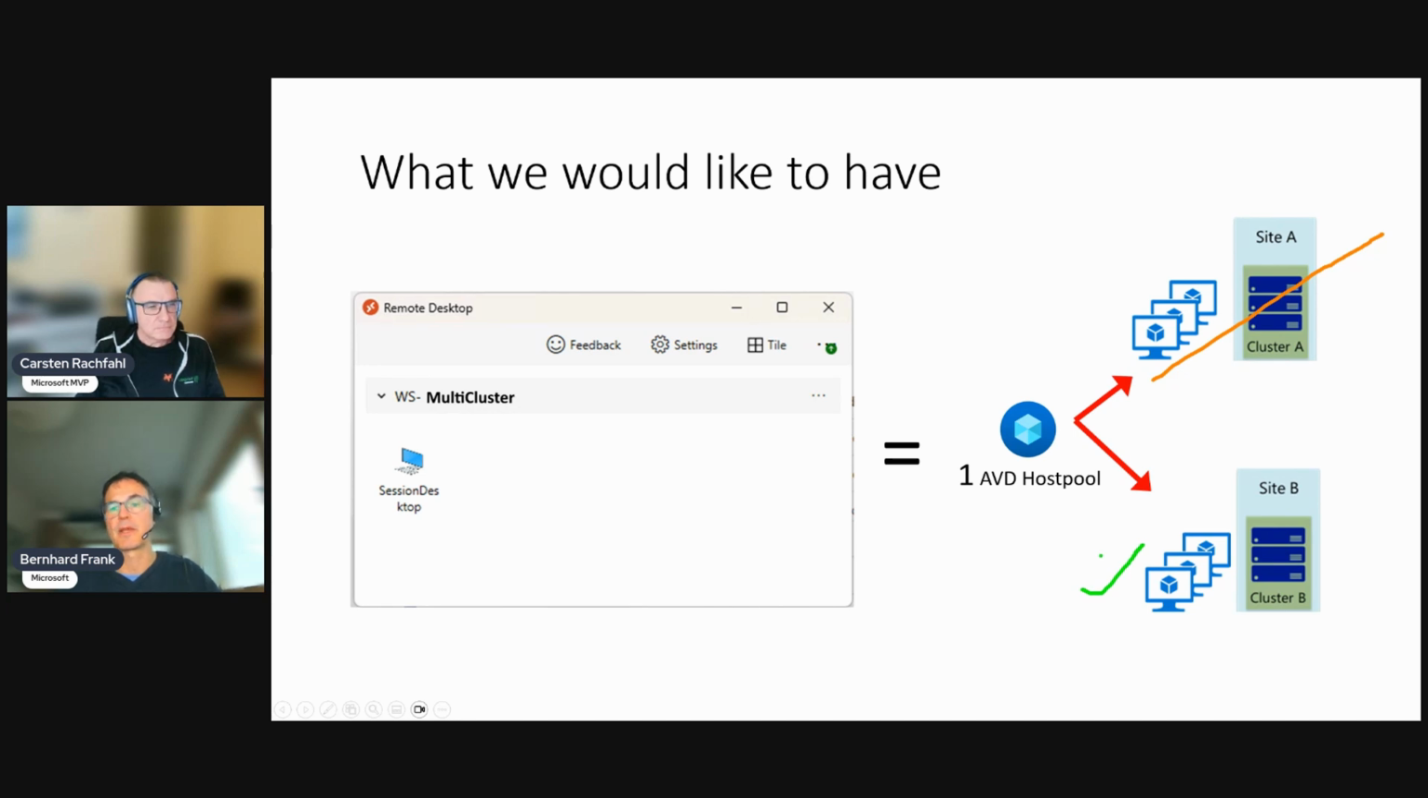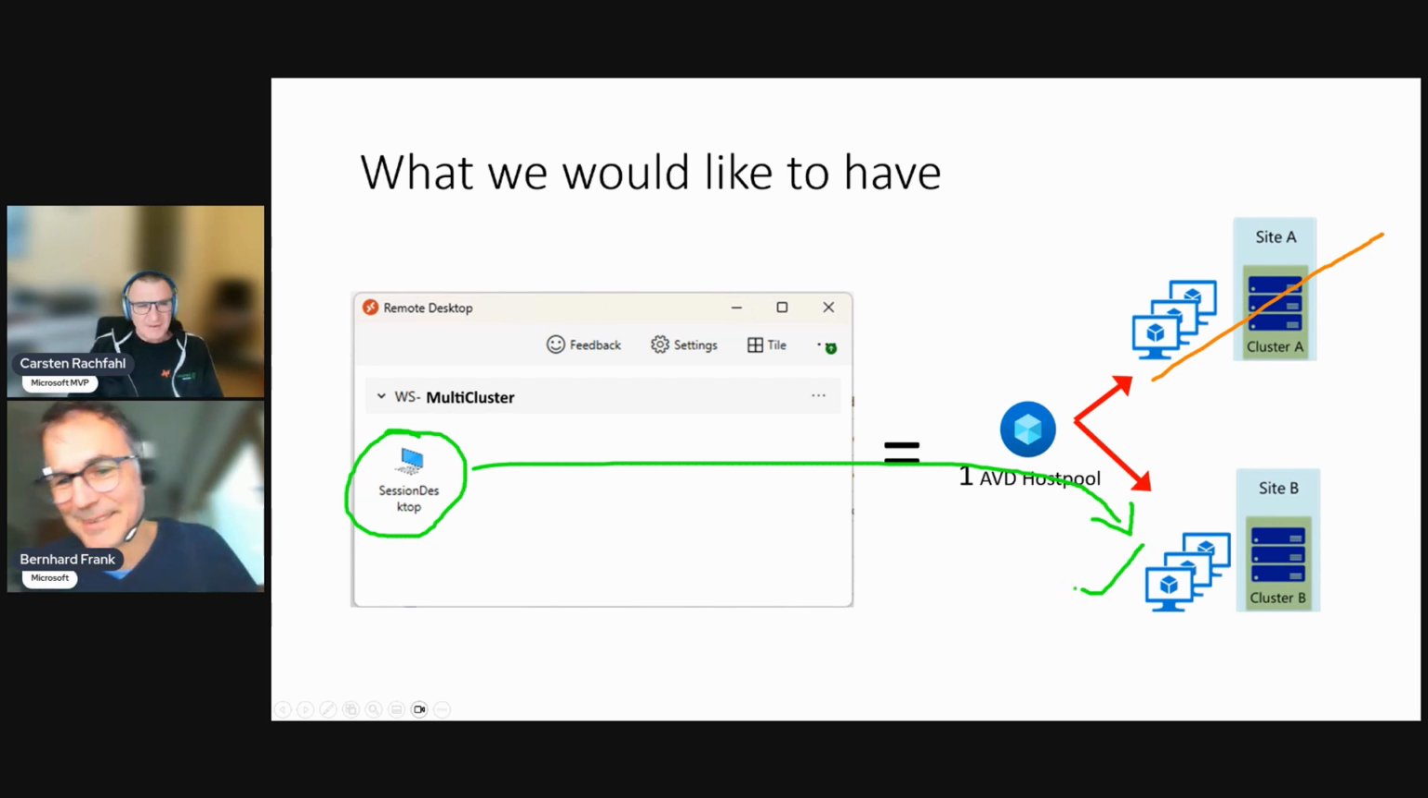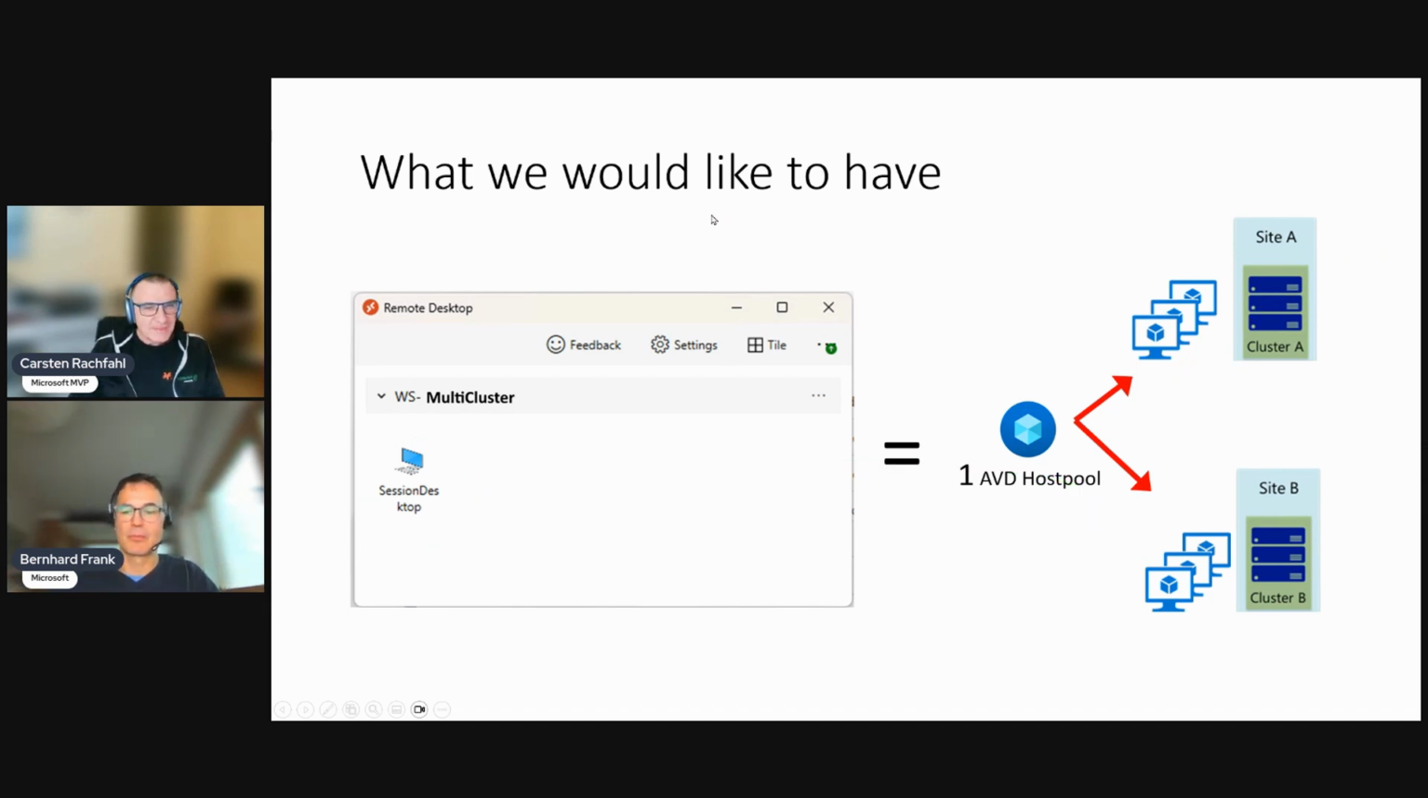And the load balancing mechanism for AVD would redirect the users that are clicking on this one here to that one. Maybe not a nice user experience, but it's better than nothing. Sure. But we need to prove how to set that up, right?